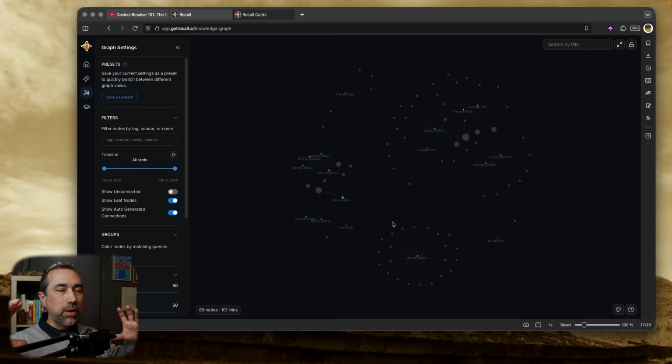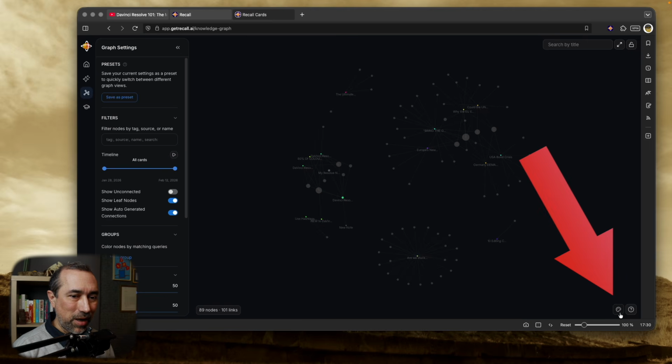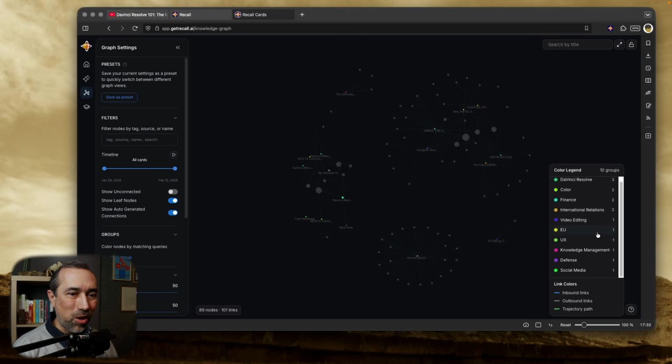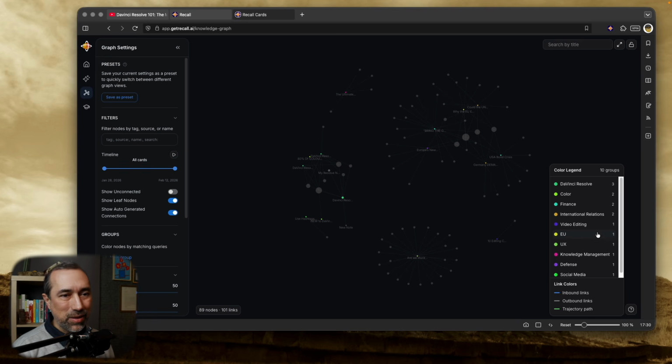It's gonna put the entire graph at the center of the screen if you wanna take a look at everything, a bird's eye view of your graph. Down here, you have this color coding. And as you can see, for example, let's look for color here. There's this green here, DaVinci Resolve. As you can see here, here it is.